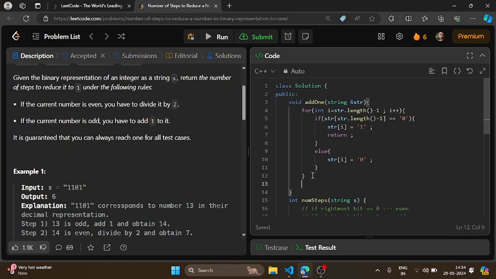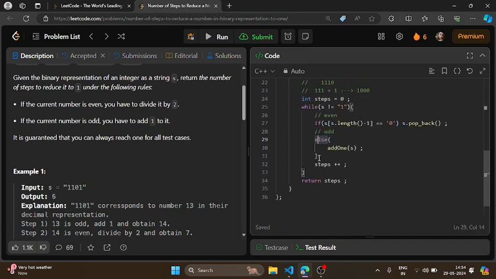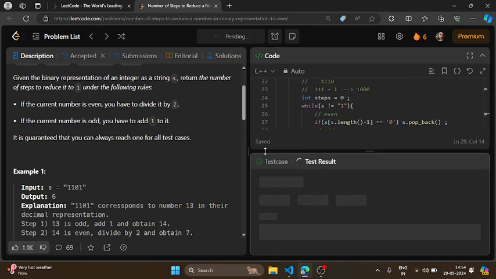At last, I have to check if I'm left with a carry or not. If I'm not returning, it simply means that I am left with a carry. So I will simply do this: the string will be 1 plus that particular string, because we are adding 1 in the starting. So we are done with the question. Let's try to run it first.